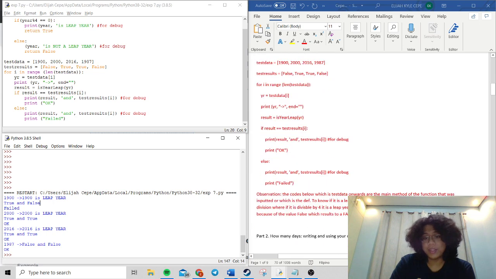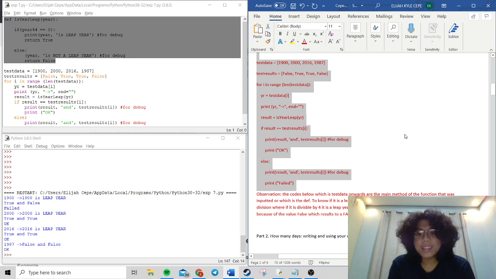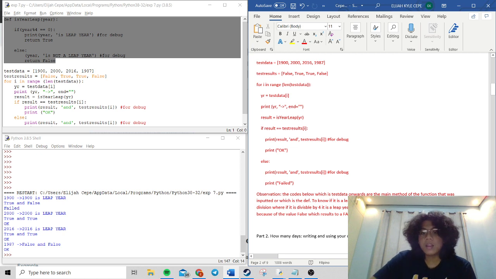So my observation: the code below, which is the test data onwards, is the main method of the function that was inputted, which is the def, this group of code. To know if it is a leap year, all I have to do is give the condition modulo division, where if it is divisible by 4, it is a leap year. But in some instances, one of the results is altered because of the value false, which results in a failed result.